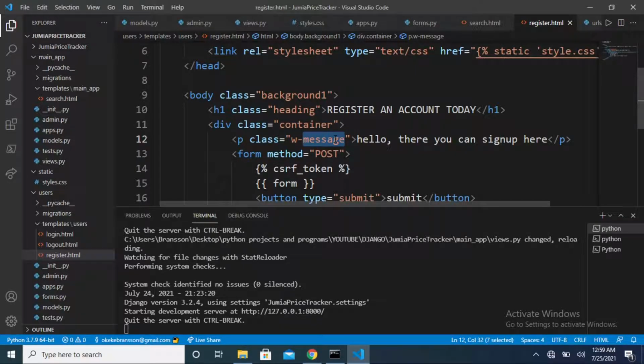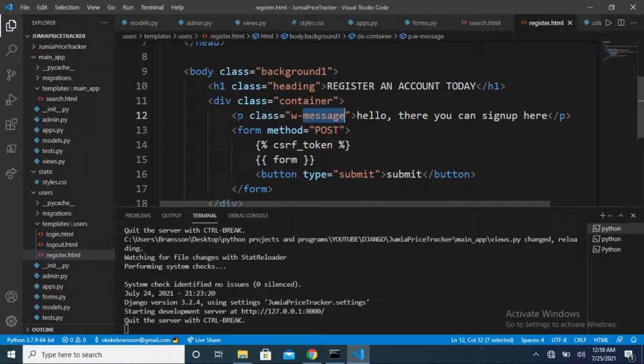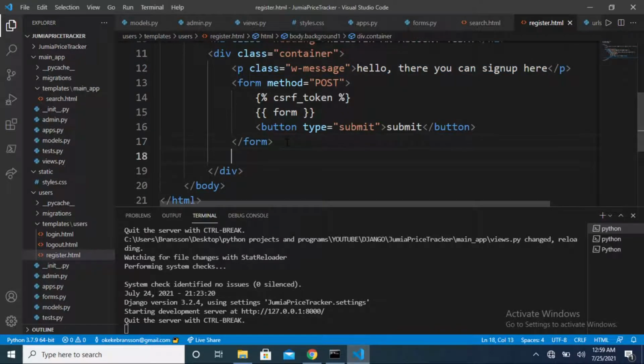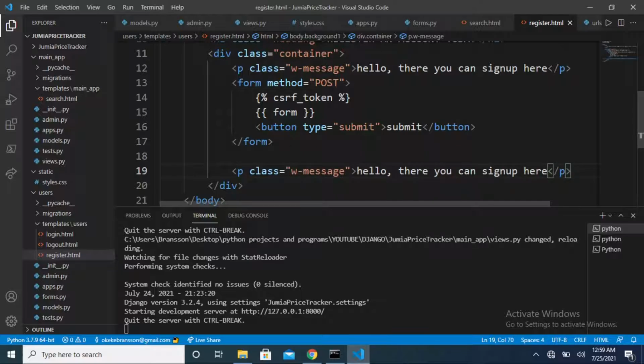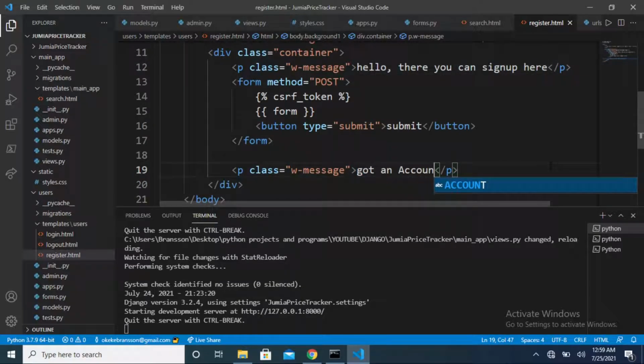And at the end, I'm just going to create another P tag with a class like this. Let me just copy that, and that is basically going to be outside the form. So here I'm going to paste that, and the text is just going to say got an account. So we want to ask the user, if you basically have an account, we want to give you the link to go and log in.